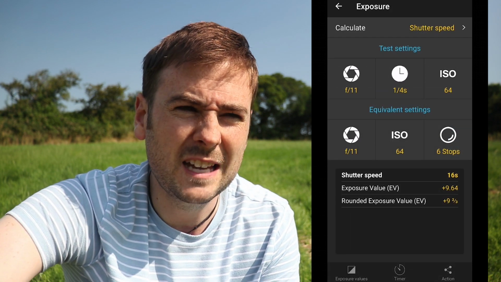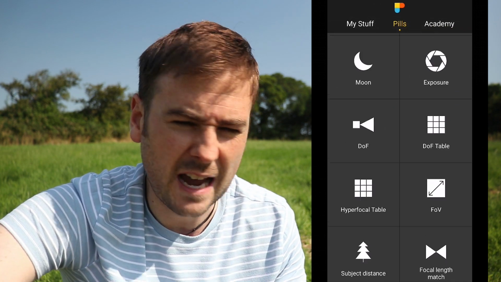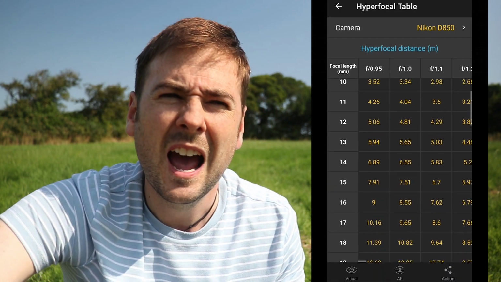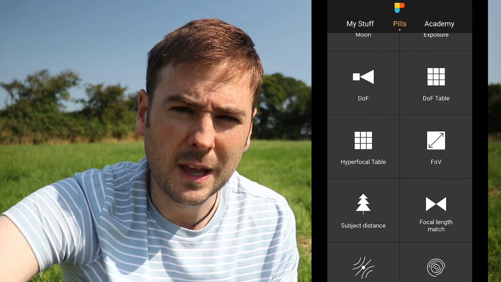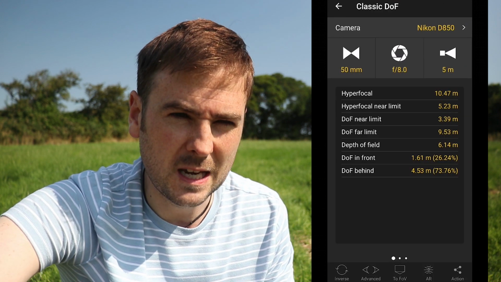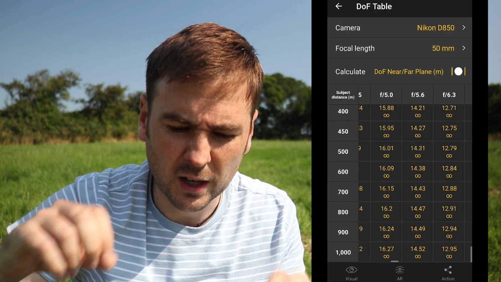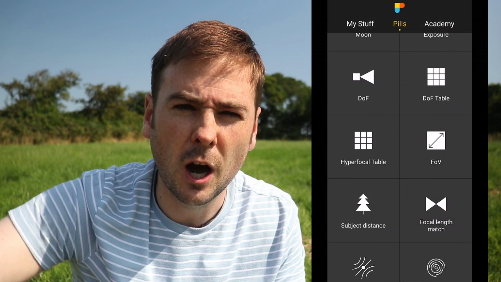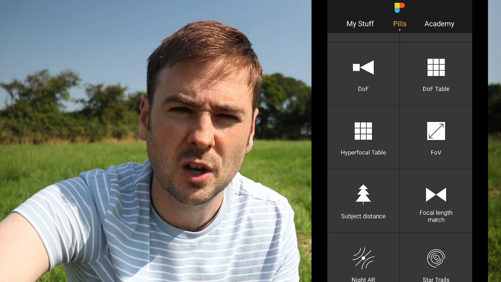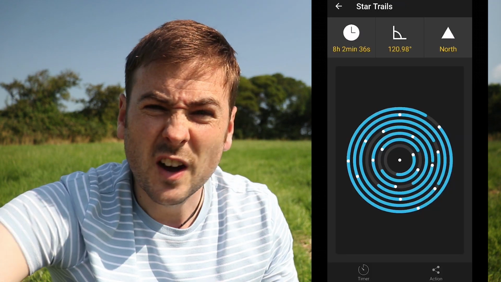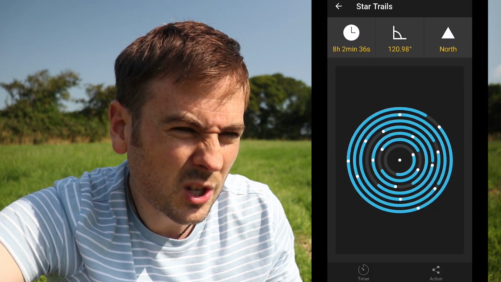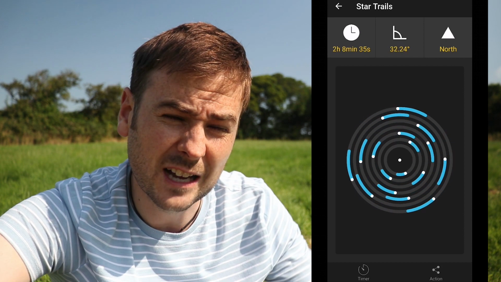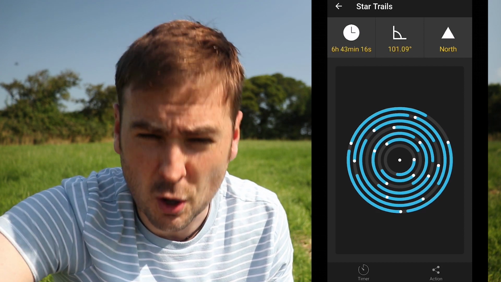The app also has a range of hyperfocal, depth of field, field of view, and distance to object features. I'll be honest, I haven't used them all that much, but I can see them being very, very useful if you really want to deep dive into getting your focal range and your sharpness absolutely spot on using those techniques. Finally, there's a star trails feature, which is quite simplistic, but it allows you to visualize how long your actual trails will be for any given exposure length.